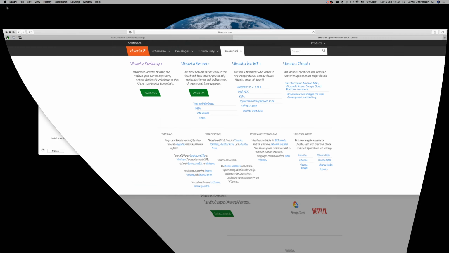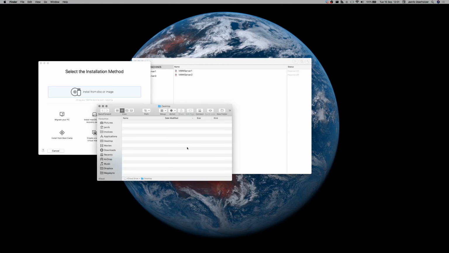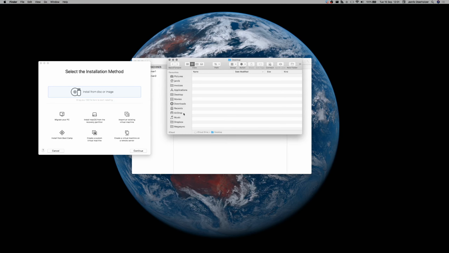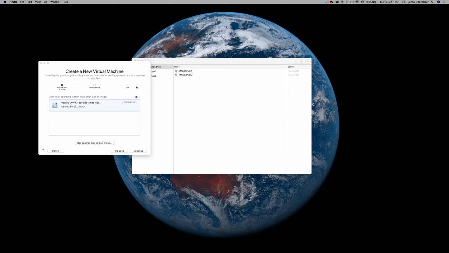Right, so I'm just going to minimize this, and I'm going to find my ISO. That's my desktop, let's go to that. ISOs, Linux, yes. And there is where I saved it when I downloaded it last week or the week before. So I'm going to drag and drop it in there. Right, that is correct. So I'm going to click continue.